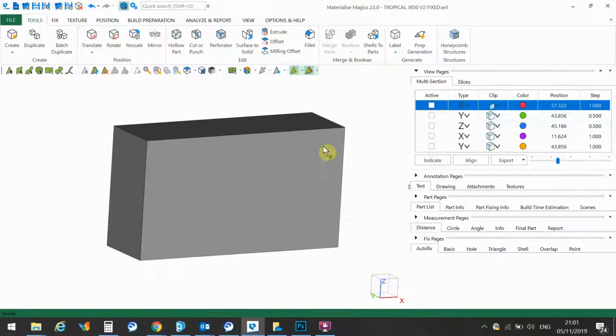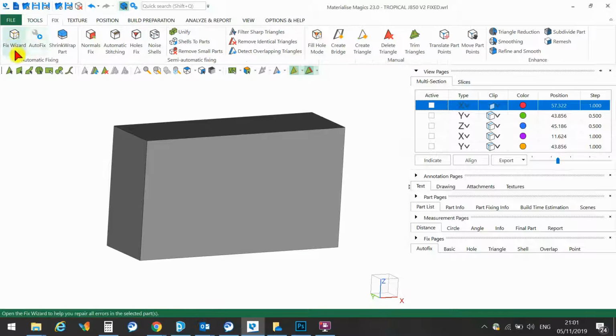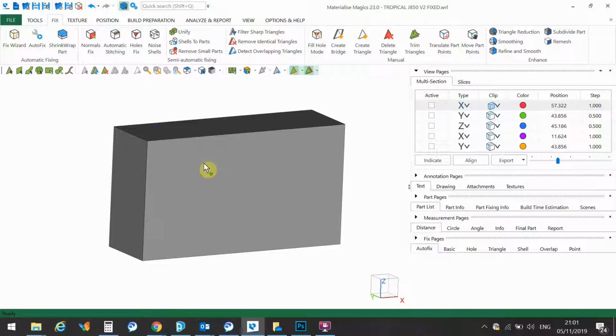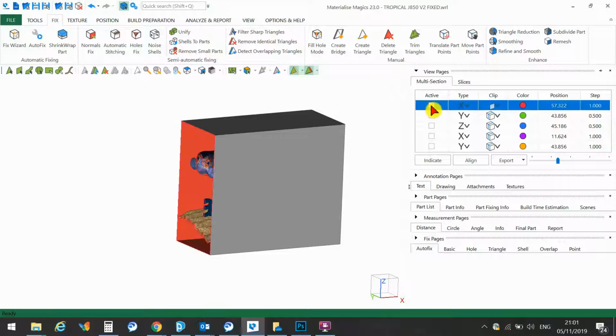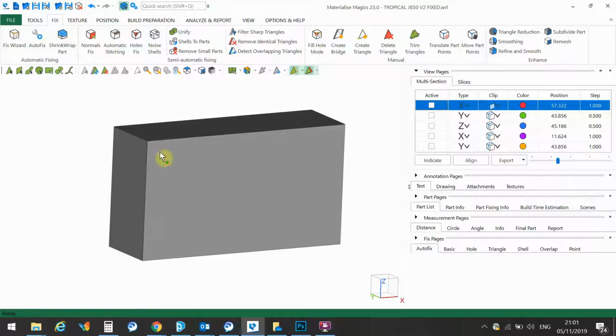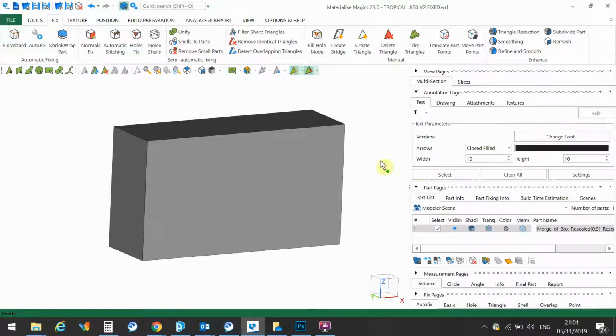Now, very important not to go and do any repairs here. If I do a repair, Magics is going to view everything that's inside as being an error, and it will automatically delete that. So I simply want to export. If you want to save your project, it's recommended, yes, before you do the merge shells, to save your project, and then you've got a point that you can always go back to.